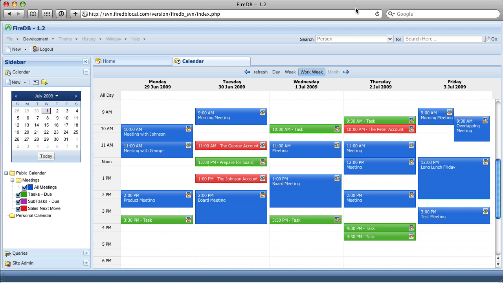As you can see, different calendars have their own color. This makes it easy to see what type of calendar you're looking at. The calendar tree on the left is much like our query tree, which you might have seen in other videos. In fact, calendar information uses the same records that you'd normally create in queries. We just display them on a calendar rather than a grid.